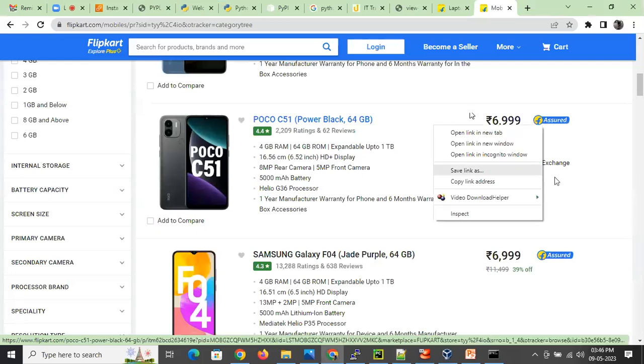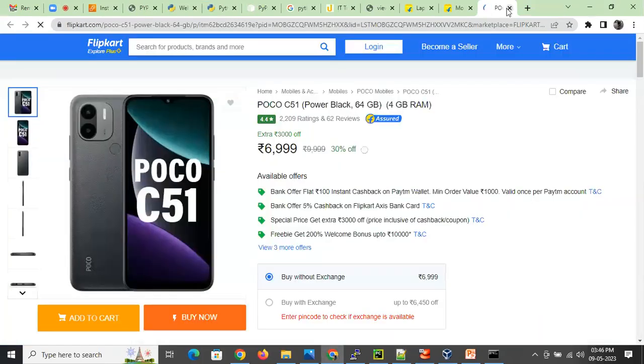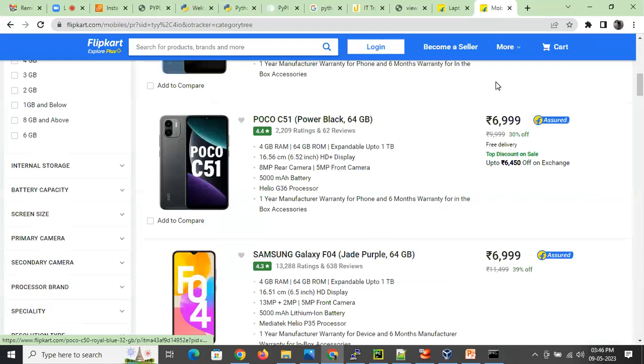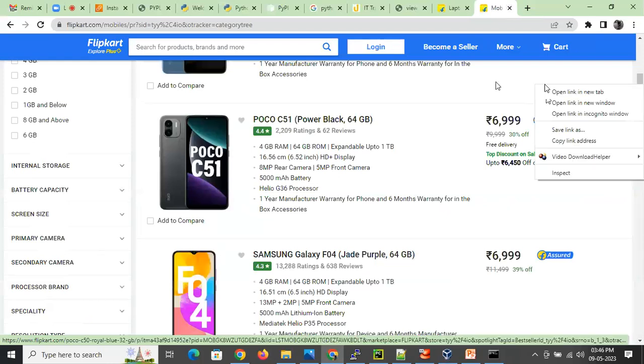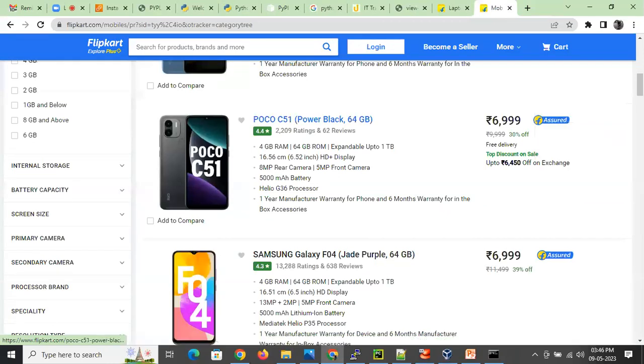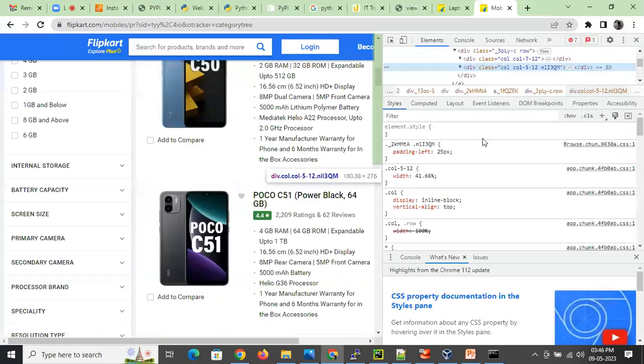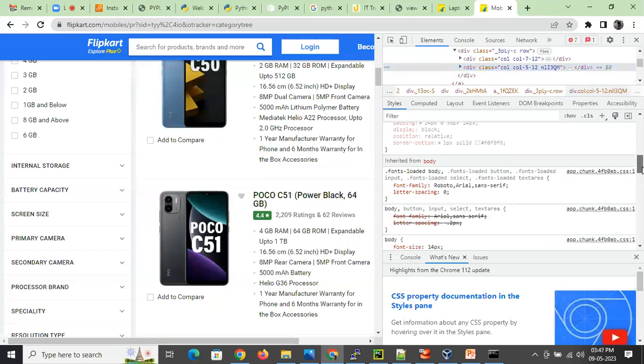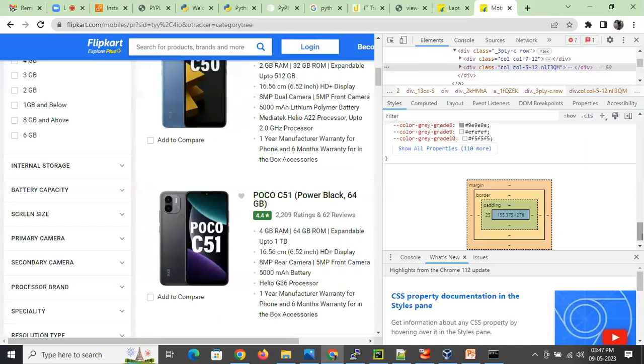view source, or maybe you can even use inspect as well, we will get the price list and everything. There will be some tags here that we can find out from this.